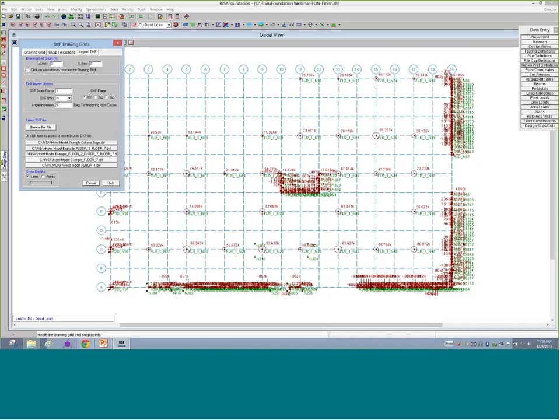So I can tell the program some different information about where its origin is. I can say what the scale factors are, what plane to bring it in from. If it's a circle, I have different increments for incrementing that angle, if I have any arcs or circles.